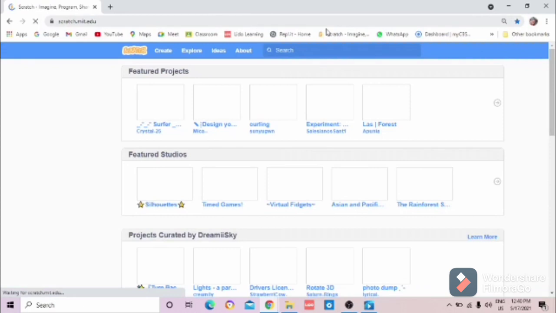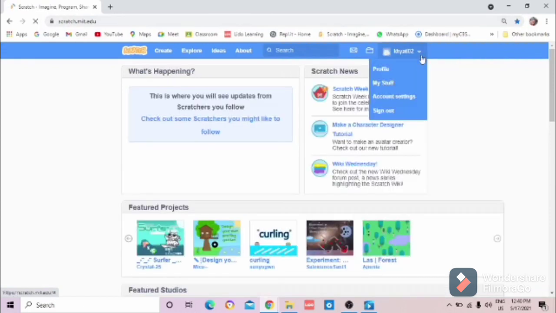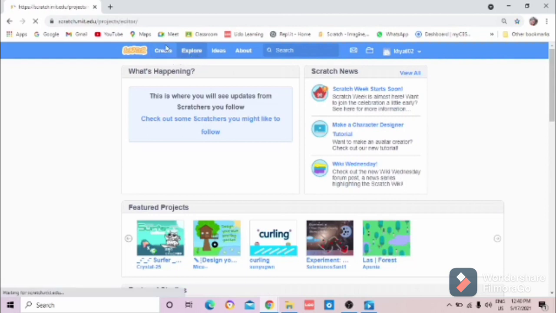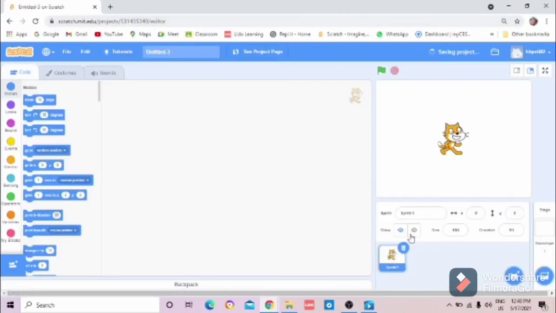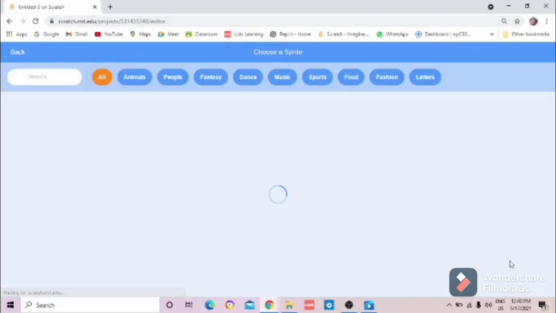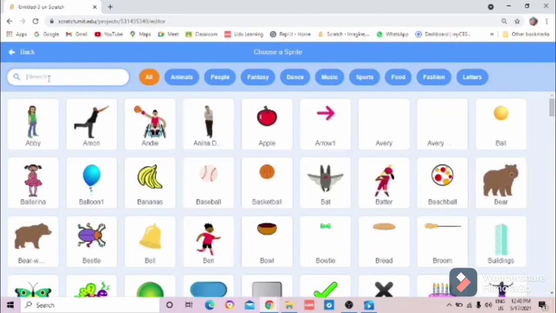After opening it, you have to sign in to your account and we will click on create. It's opening. So this is our screen. Then we will go to choose a sprite and type the pencil.